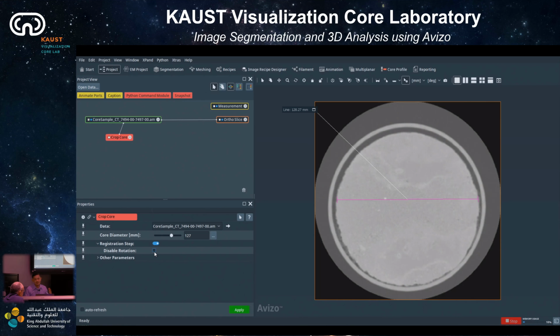For some data sets, you want to have the exact position. You don't want them to rotate, but sometimes it rotates and we don't know. So if you want to make sure it will not be rotated, you can click on disable rotation.